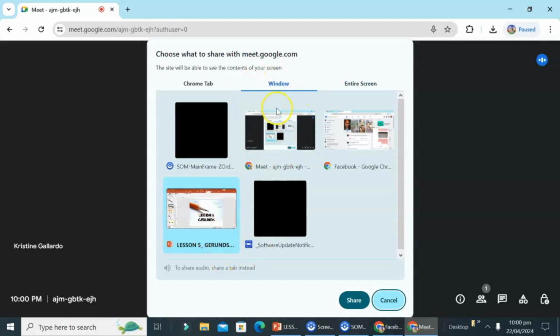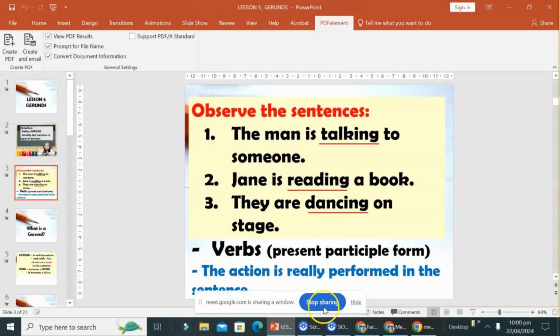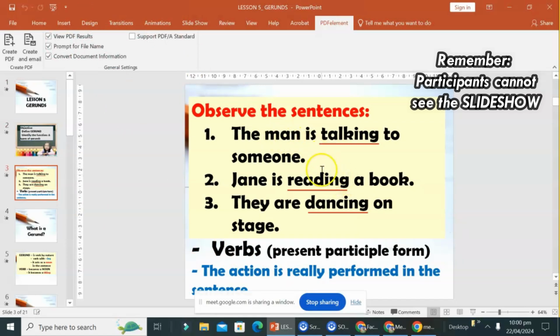Okay, so let's try to use the window. This one, I'm about to share my slide. So I click on share. Then this one is already visible to the participants, whether they are using Android or laptop. As soon as you're done, you can stop sharing. And remember that if you are just sharing a window and then you try to slideshow, they cannot see the slideshow anymore because you have only shared the window and not the entire screen.